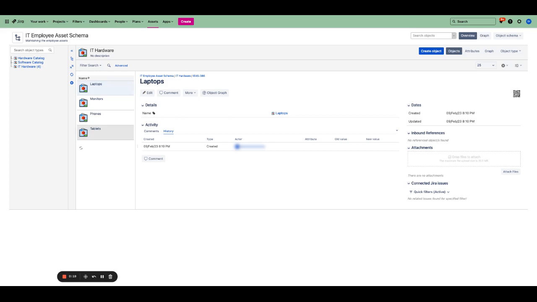In my next session, I'm going to explain how to create an attribute for the object. So with that, you will get the total understanding of how to create an object schema, under the object schema how to create an object type, under the object type how to create an object, and for each object how to create attributes. So this will give you the overall infrastructure of the Insight Asset Management at a high level. I hope you get some level of understanding by now.